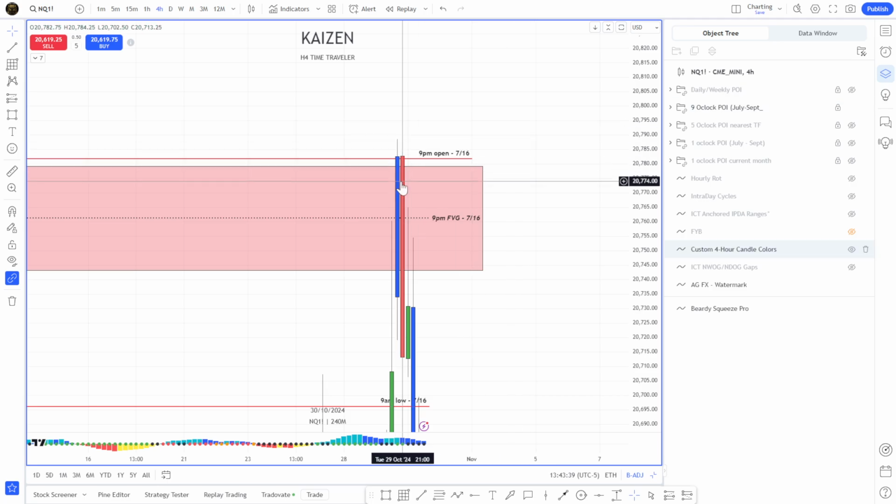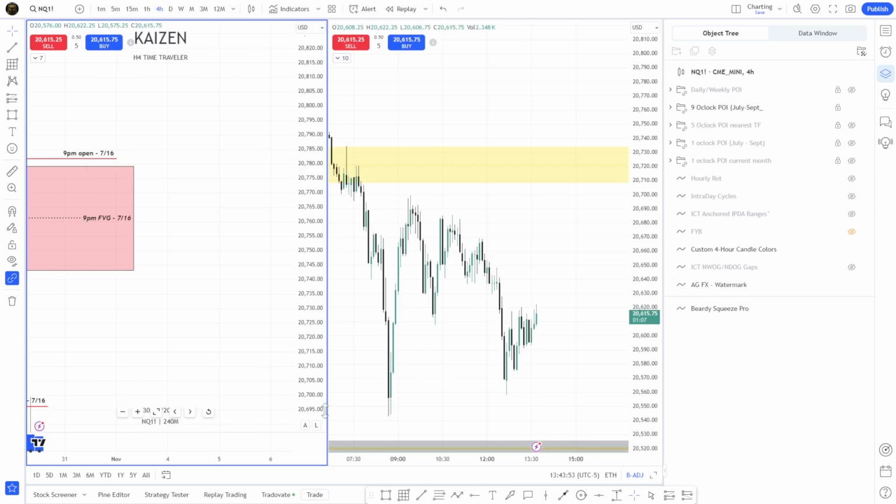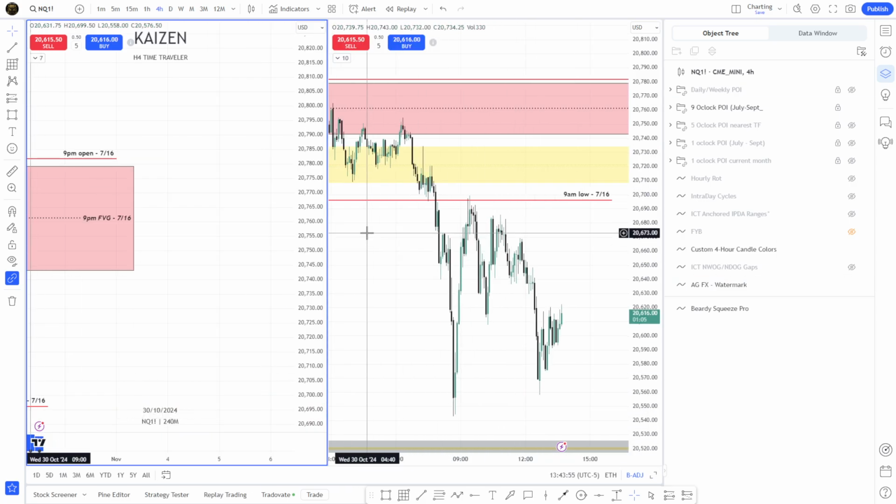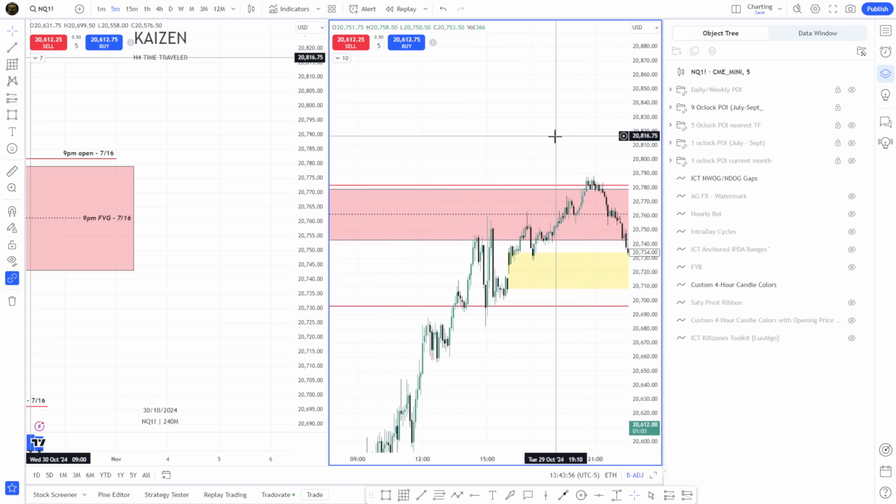Love when a 9 o'clock, same time frame of the 9 o'clock or whatever, like PM. Here's a PM candle, runs a PM open, and that's where you get a reversal. Really just works really great.